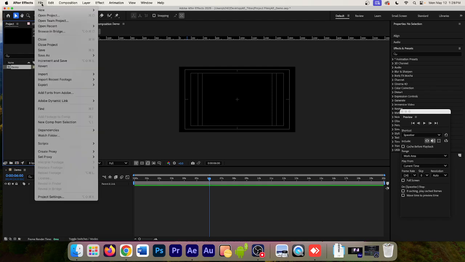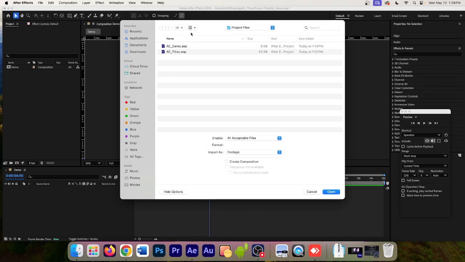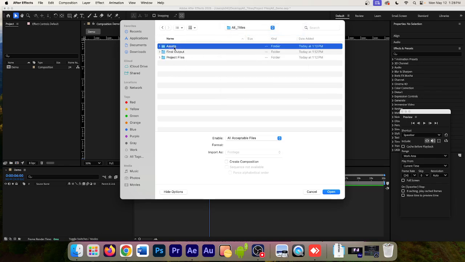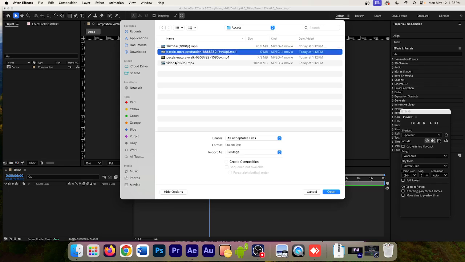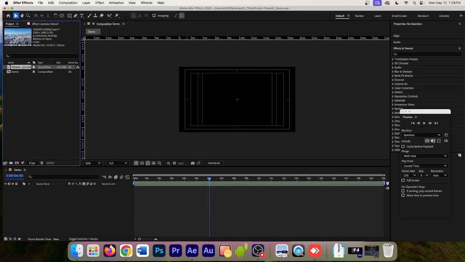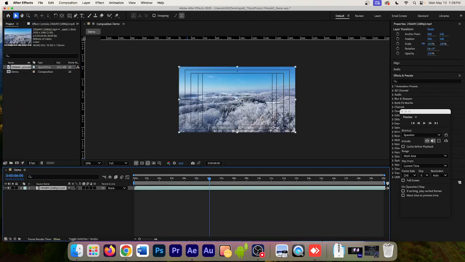Now what I want to do is go into File, Import, File, and wherever I put my assets, we'll just use this one for right now. Make sure you import as footage. Perfect. Open it up. Now we have a video, but we need to bring the video from here down to here. You just click and drag, boom, there you go.